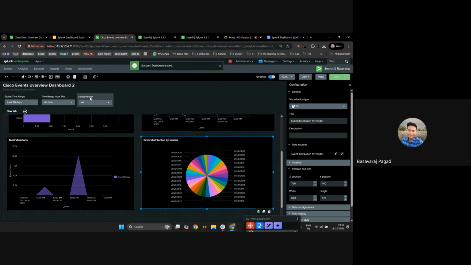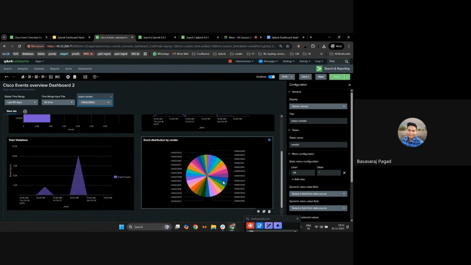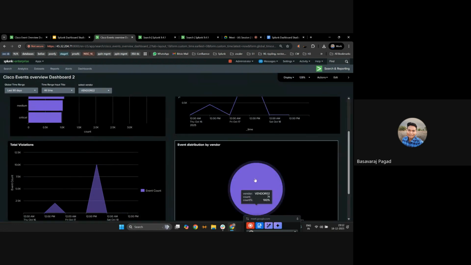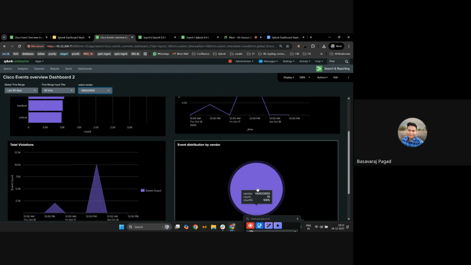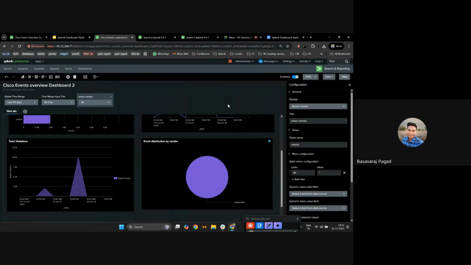Now you can see that when you select a token, this panel will be showing only the selected vendor. This is going to be changed. Then you will see the count as well once you hover on that. This is how the tokens will work.